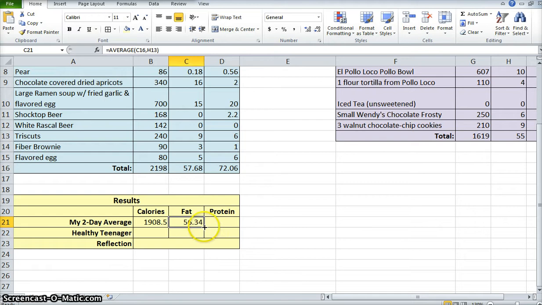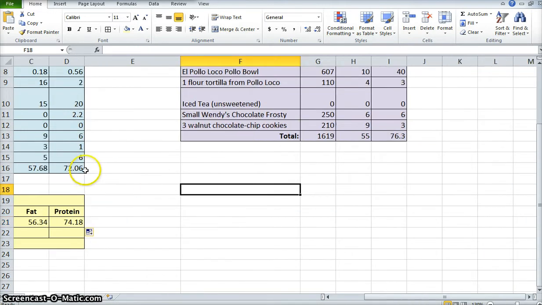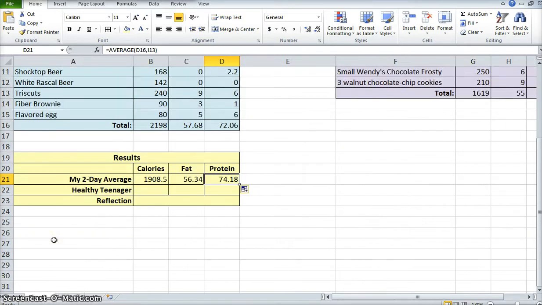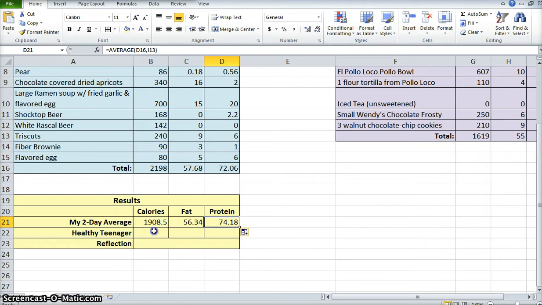Now for this last one, I'm going to use the fill tool again. I'm going to click and drag over to copy that formula over here. I can double check to make sure it did its job right by looking over here. This is 72 and this one's 76, so 74, yeah, that's in the middle. So that looks like it was averaged properly.